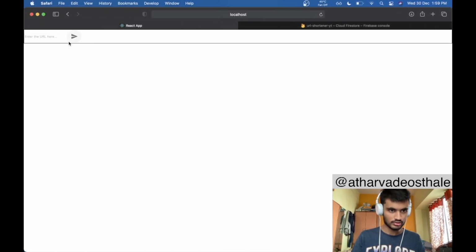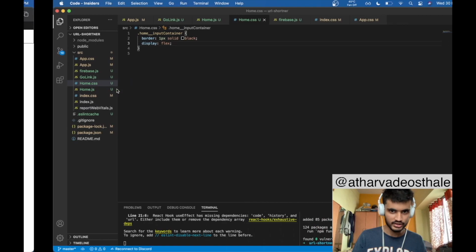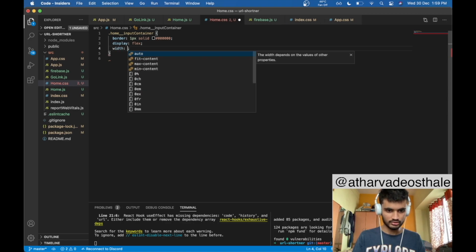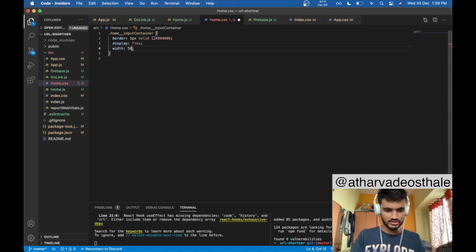So okay, this increased the height. Now we need to change the width of this thing. So I'll just say width like 50% or maybe 45%, I don't know. Oh no, I can't type anymore.